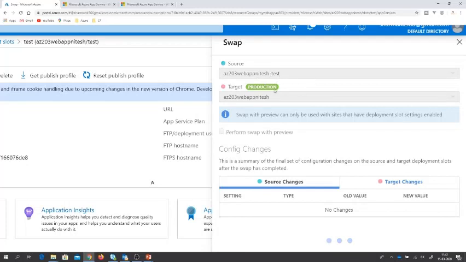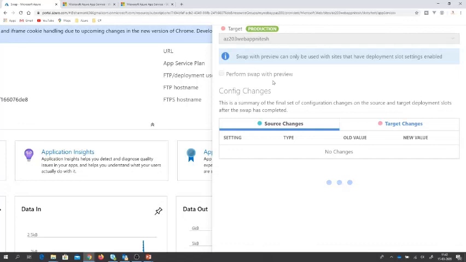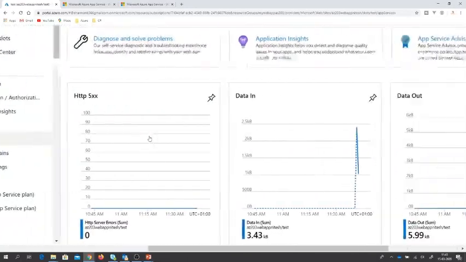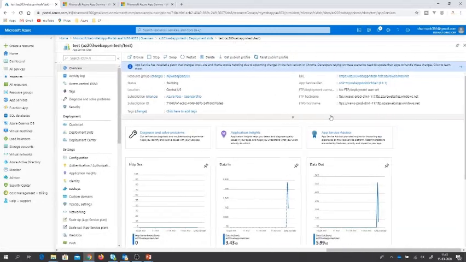So what we did, we simply swapped the test one with the production one, and let's see what happens. There won't be many changes, or any change actually, because I did not have any unsaved changes. Successfully completed swap between slot test and slot production. So now your slots are swapped, and your application is exchanged with this one.